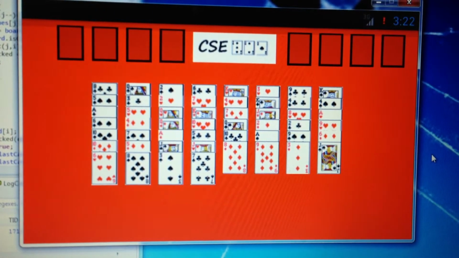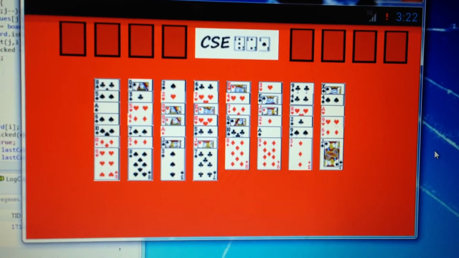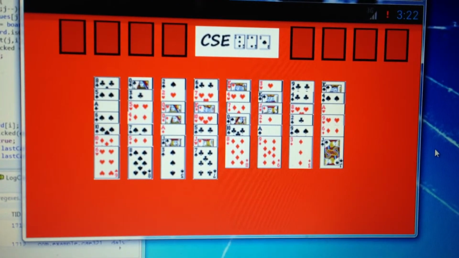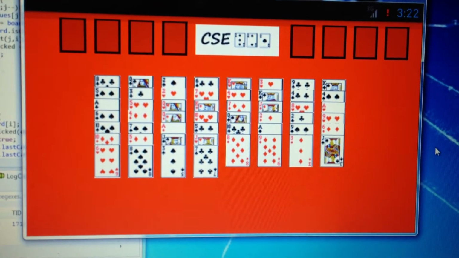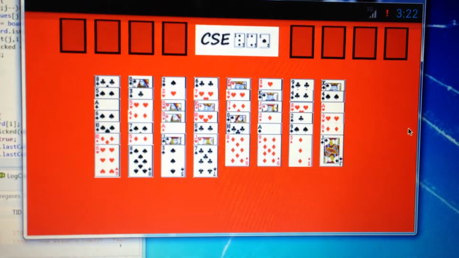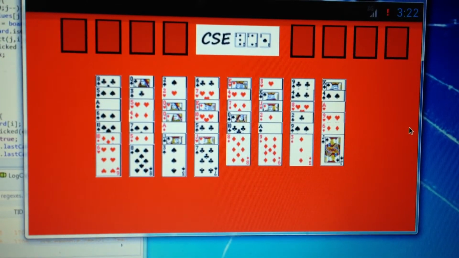And if you're not familiar with that, you must start with the ace on each of the 4 open cells and build up with consecutive cards of the same suit until you get up to the king of each suit, and at that point you win the game.